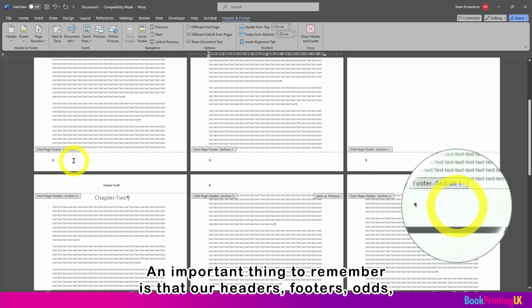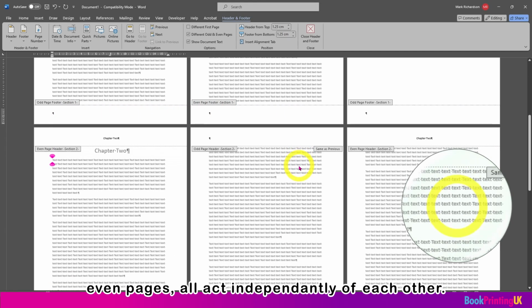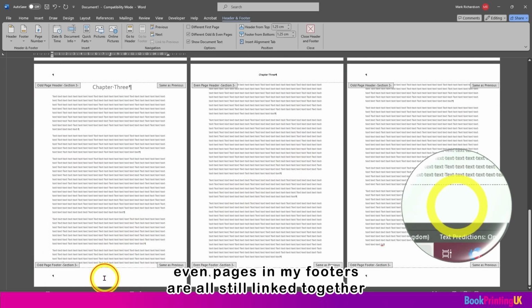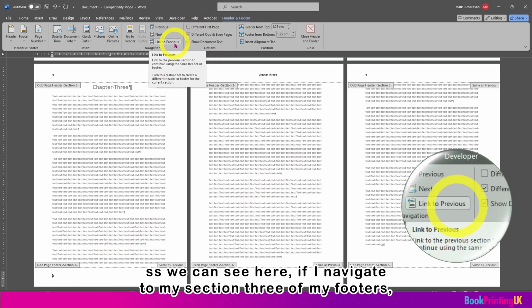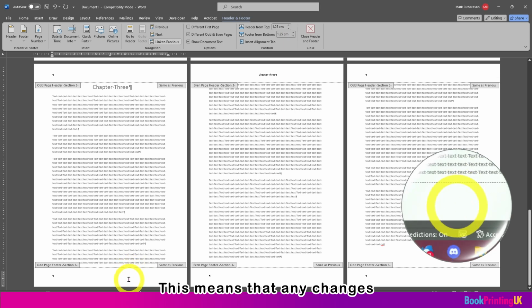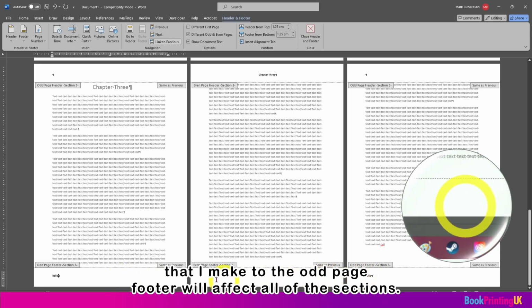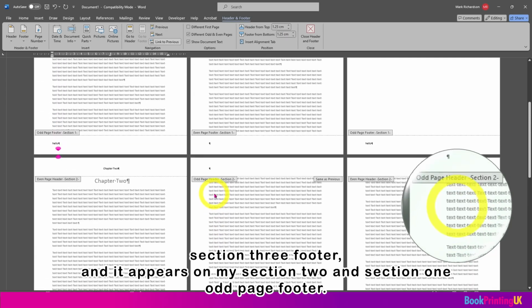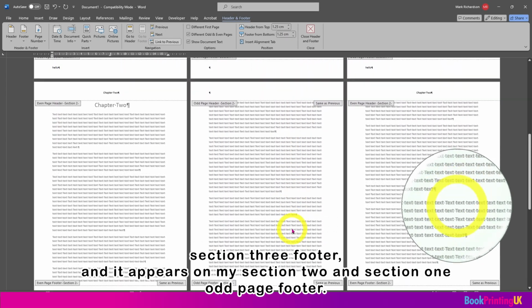An important thing to remember is that our headers, footers, odds, even pages all act independently of each other. This means that all of my footers, my odd and even pages in my footers are all still linked together, as we can see here. If I navigate to my section 3 of my footers, we can see that link to previous option is still enabled. This means that any changes that I make to that odd page footer will affect all of the sections. So here you can see I've typed in hello into my odd page section 3 footer, and it appears on my section 2 and my section 1 odd page footers.